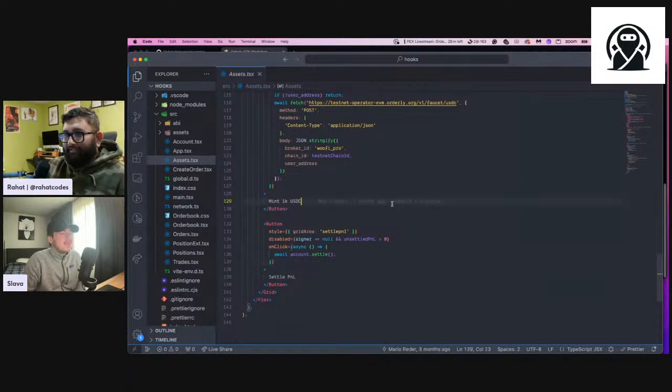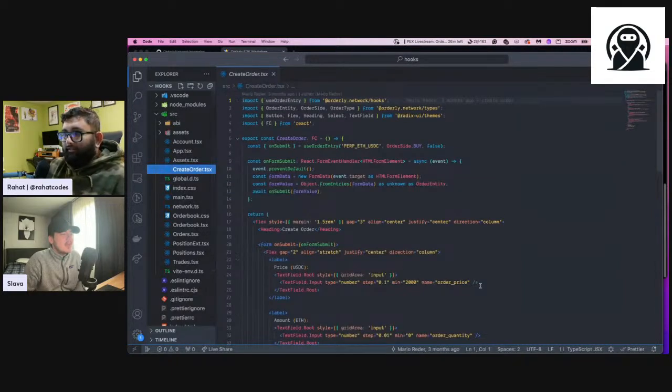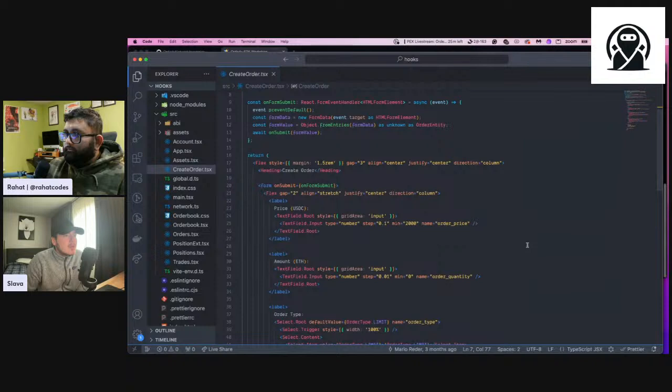Cool. Awesome. All right. So now that we got the assets out of the way, we were able to deposit some funds. Now it's time to place an order. So let's go into the next page of just creating an order. Here we use the order entry hook. Let's go down a little bit into the actual order placement.